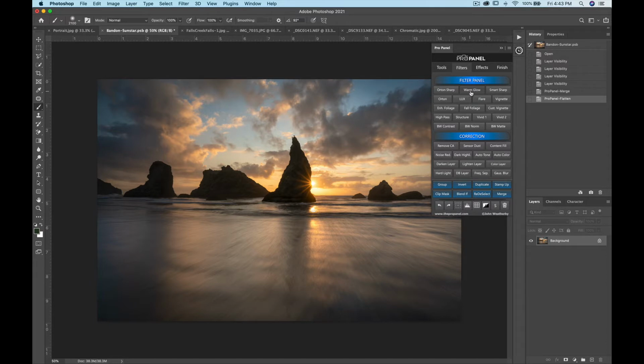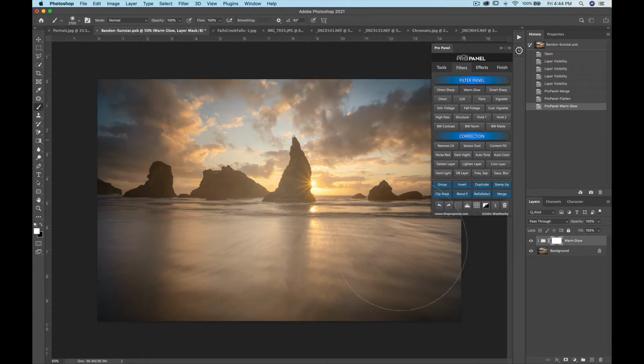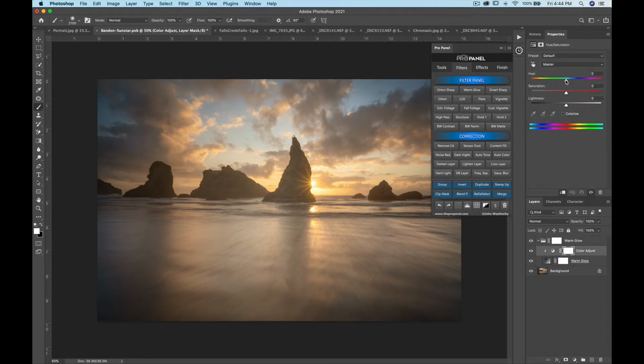So first off, let's talk about warm glow. So warm glow is going to work really well for sunset images, portraits, landscapes, any of the sort. And it's going to apply it very strong at first. So you can always dial this back using the opacity. Also, you can expand the group and select color adjust if you want to change the hues. So maybe you want to make this a little bit more red, for example. Or say you were using this in an aurora image, you can make this even like green or something like that. So change it up.